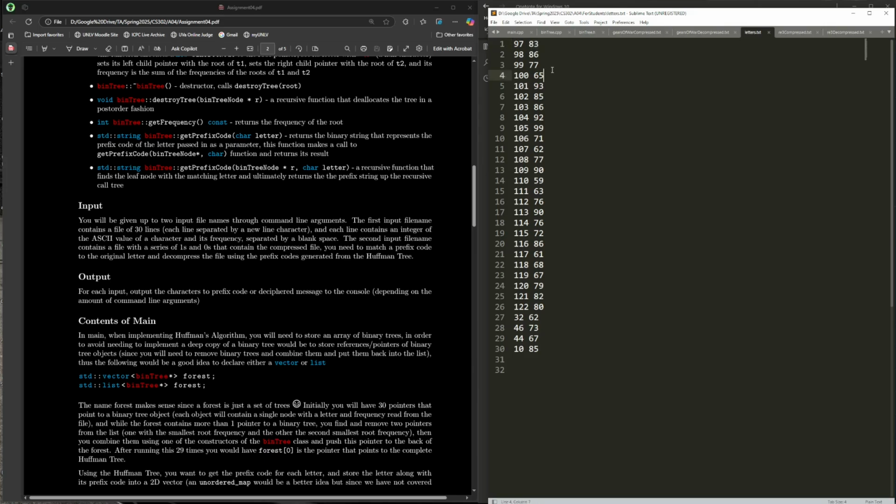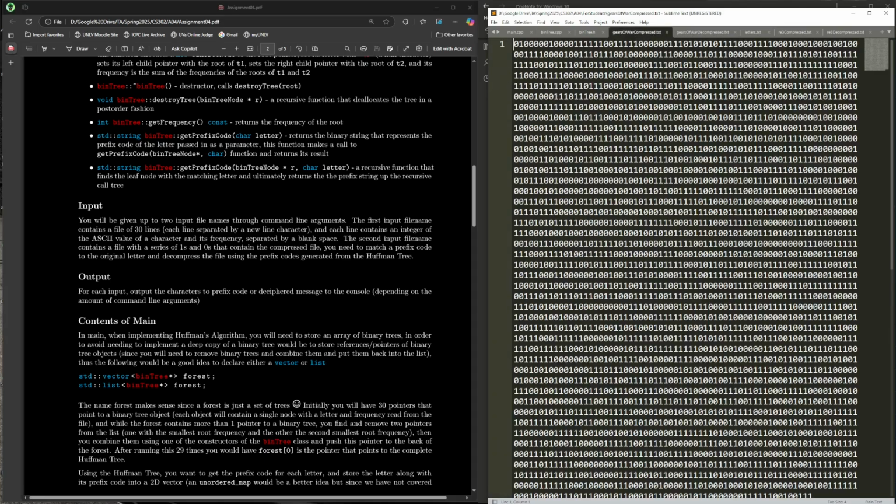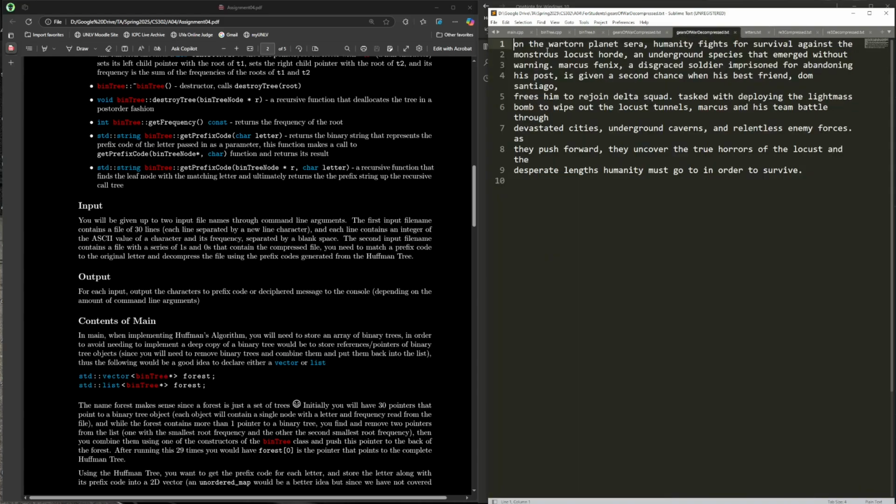Now, your second input file, which is optional, let's look at it. So here's the Gears of War one, with a lot of ones and zeros there. It's going to be our compressed file. We're going to have to decompress it, and the result would look like this if you correctly decompress it. This is basically just a backstory to the Gears of War game.